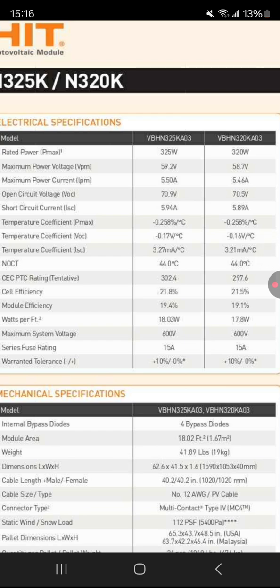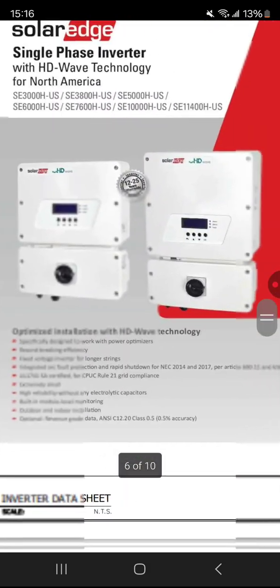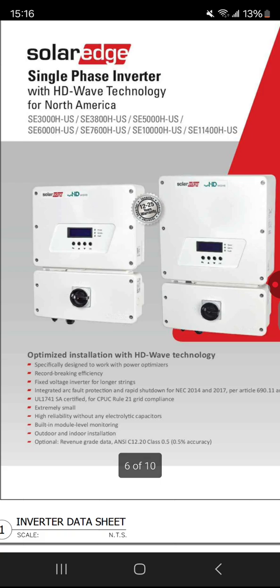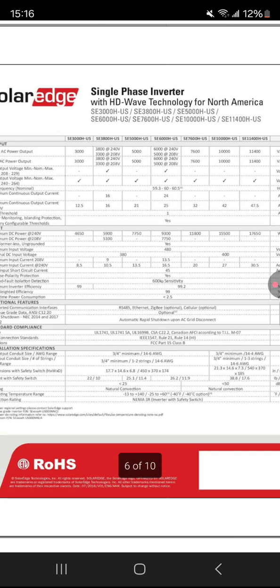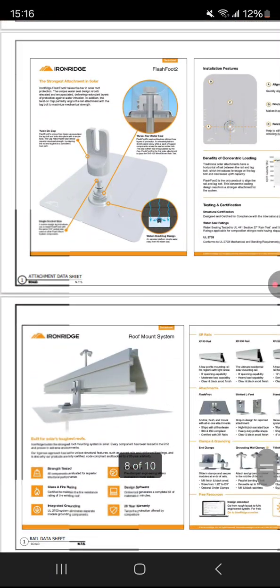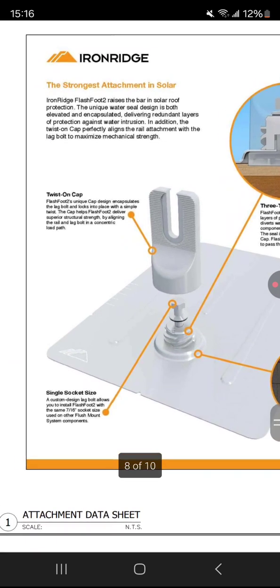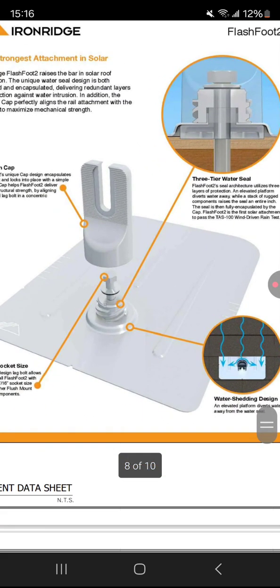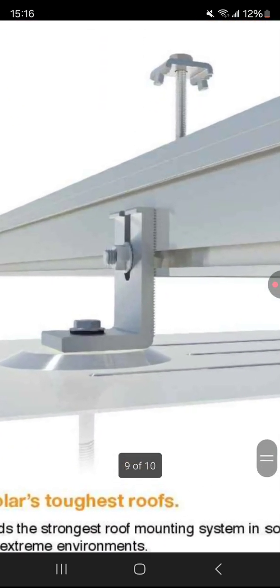Okay, the voltage for the N325K is different than the voltage and current being kicked off for the N320K. So I need the make and model number exact of these solar panels, the make and model number of this inverter. You can see there's several types of inverters. Please tell me which one so we can do the correct calculations. And then we asked for the make and model number of the attachment to the roof. This looks like a flash foot 2 attachment. The flash foot 1 is different. It's an L shape. That looks like a flash foot 1 attachment.